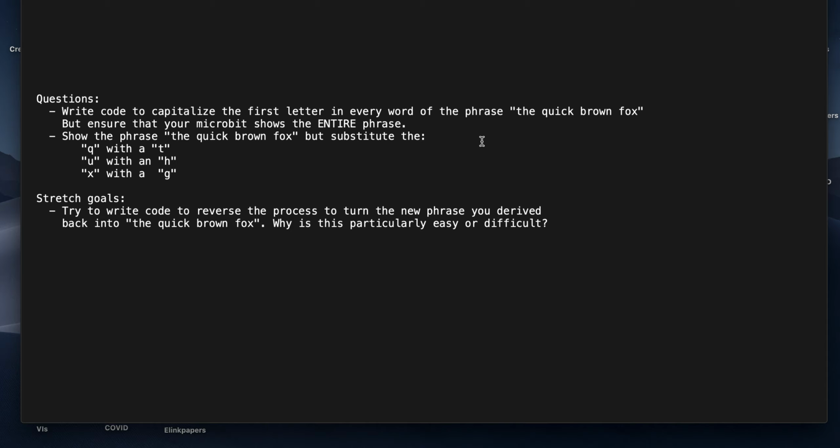Second, and I think of this as building up a sort of a coding cipher, building up things where you substitute one letter for another letter. So let's substitute the Q with a T, the U with an H, and the X with a G in the phrase "the quick brown fox" and display what you get to screen.